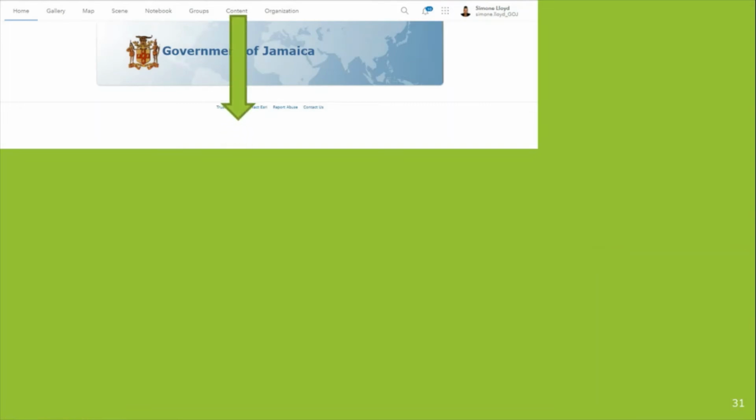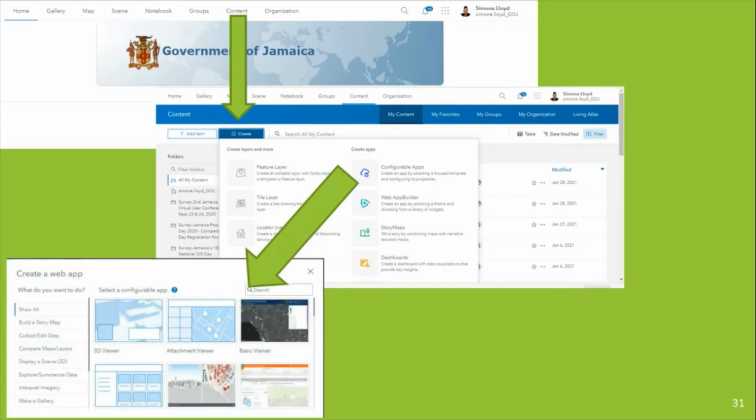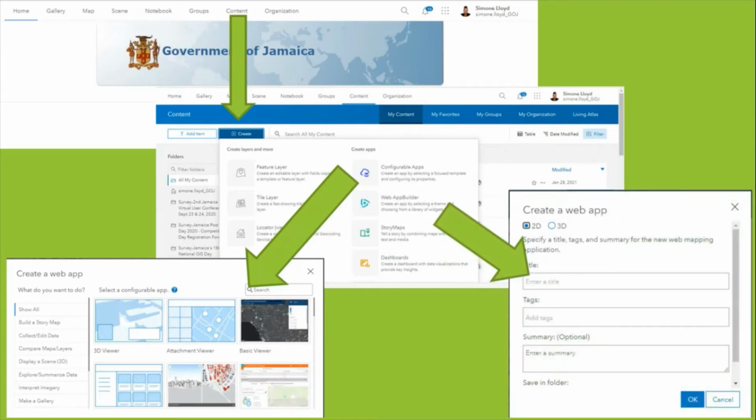Content. From the content tab, we can create layers, whether feature layers, tile layers, or locators, or we can create apps. If we are creating apps, we can do so from configurable apps, where we can create a web app based on specific templates that we can utilize according to our needs, or we can use Web AppBuilder to create 2D or 3D apps.